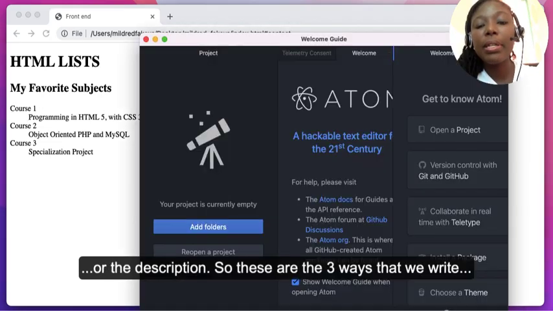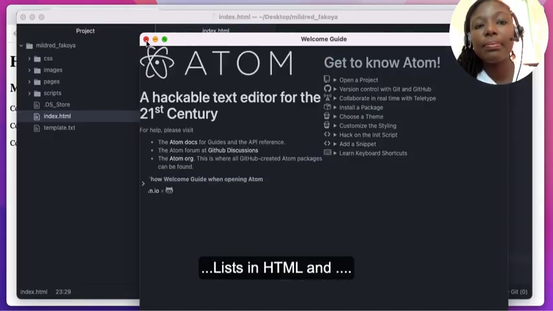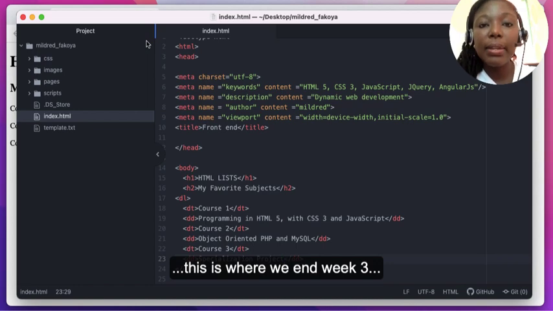So these are the 3 ways that we write lists in HTML, and this is where we end week 3.